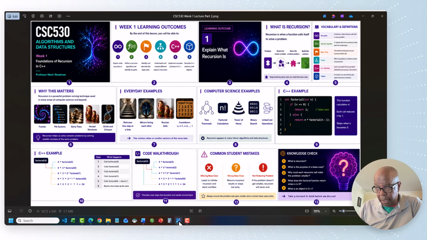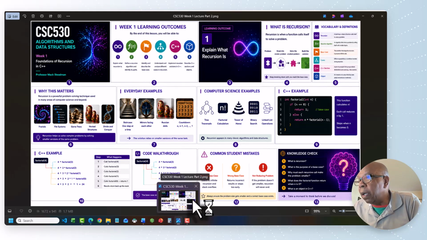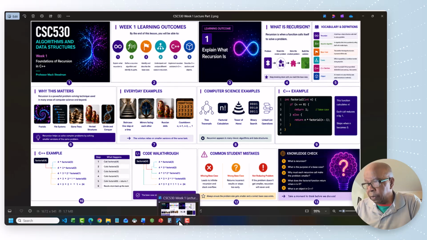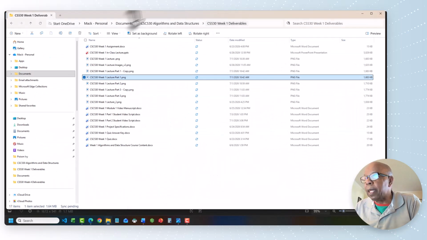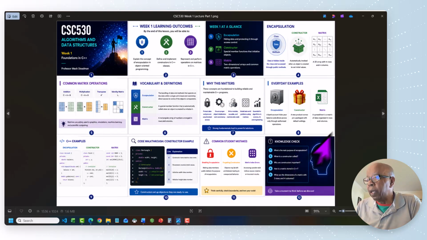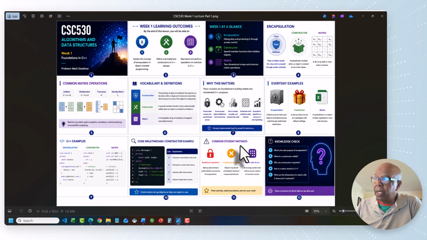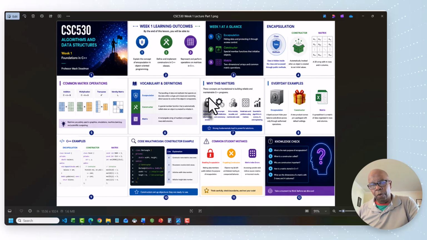Since we're talking about encapsulation, constructors, and matrices, this is in week one. The project won't be touching this information until week two. I wanted to give you the opportunity to learn all the concepts from week one, and then apply those concepts to your project. So we're going to be staggering.